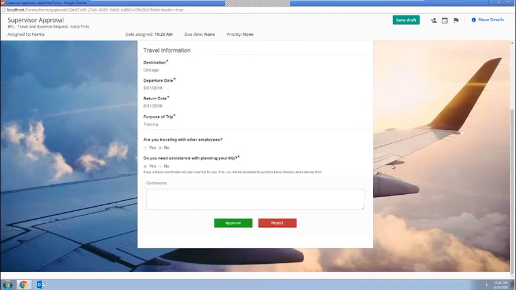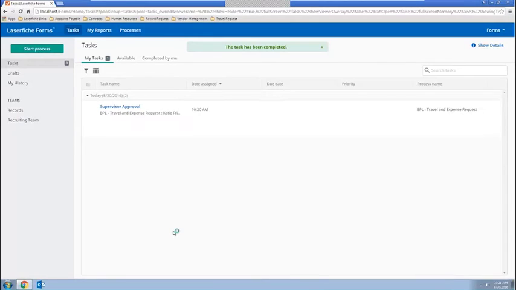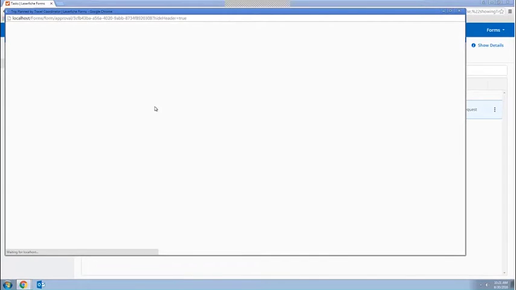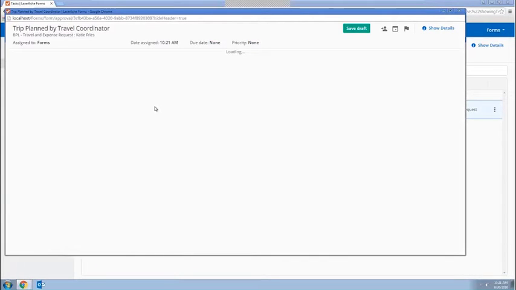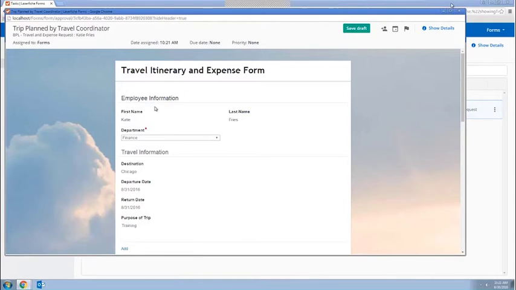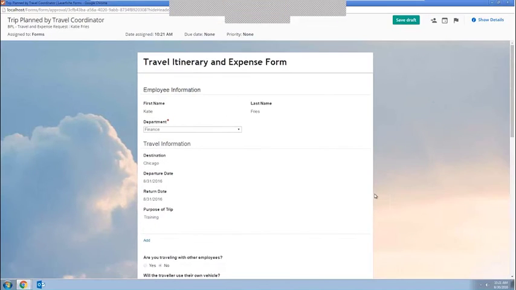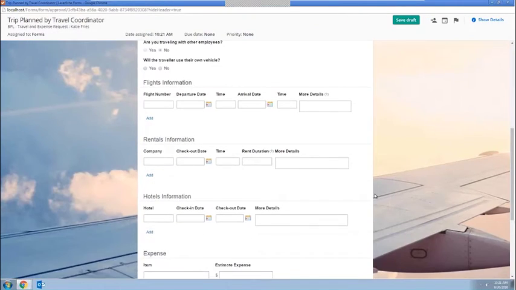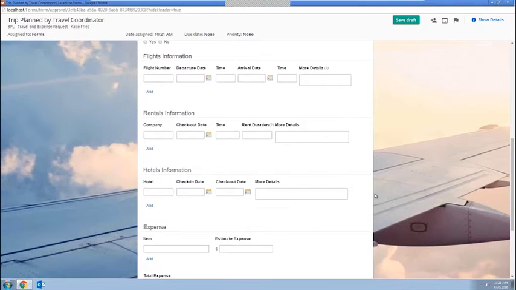this request. If we approve this and send it forward, we can see that the next individual, our travel coordinator, has a different role in this process and therefore a completely different view. They have the option to edit some of the content here and are going to be able to detail some of the flight information for different flights that they book, or rentals that are made for this individual traveling, or the hotels that they'll be staying at.